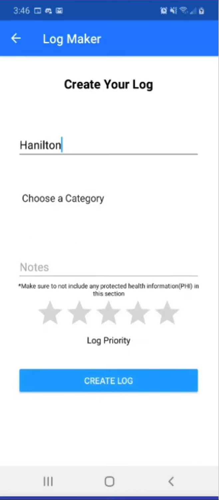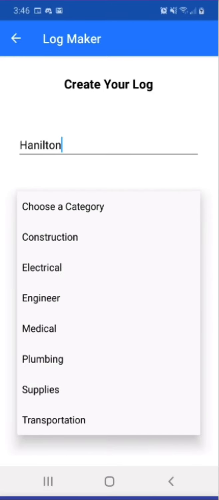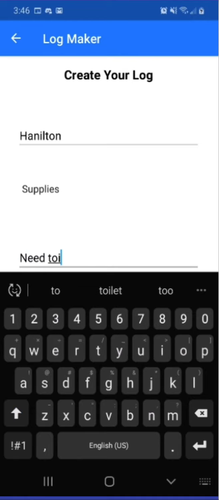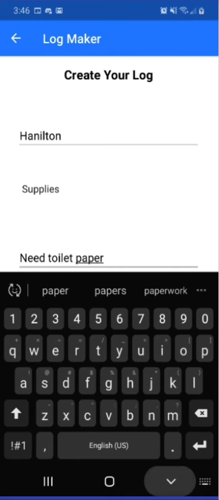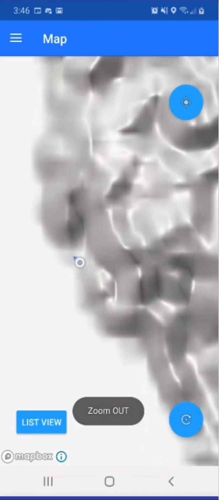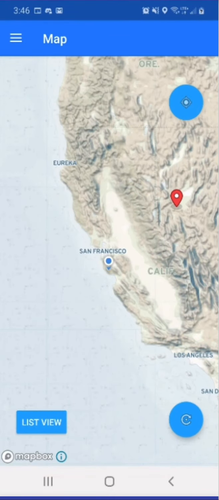So you go on, click on the place or the location where a log is made, choose a category, let's say supplies, and let's say we need toilet paper. Now you can also select the priority of the log. That means how quickly the log needs to be completed. So let's say this is an utmost priority, and then you can create the log. And now as you can see, the log is right there.